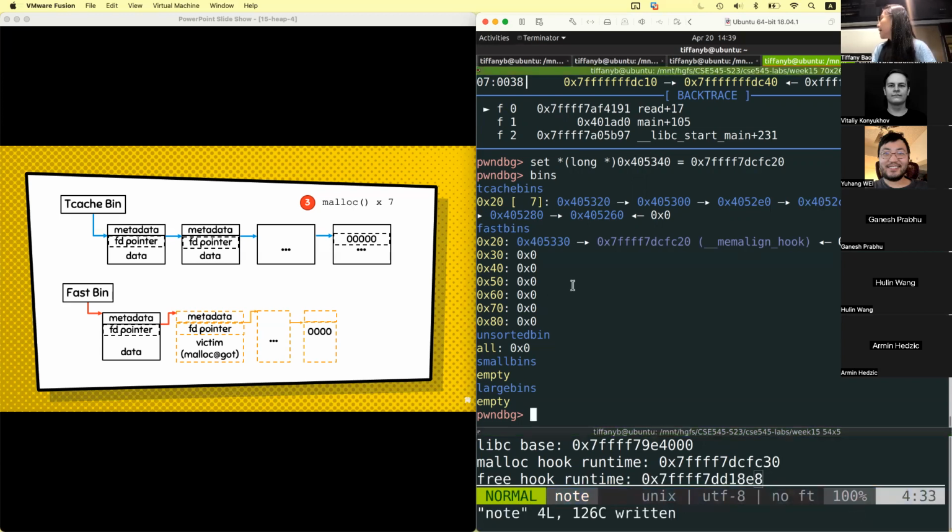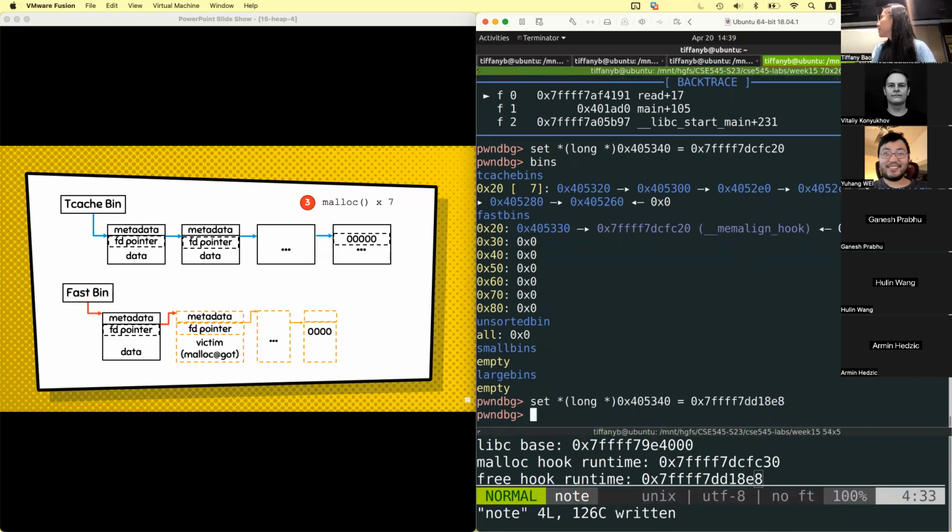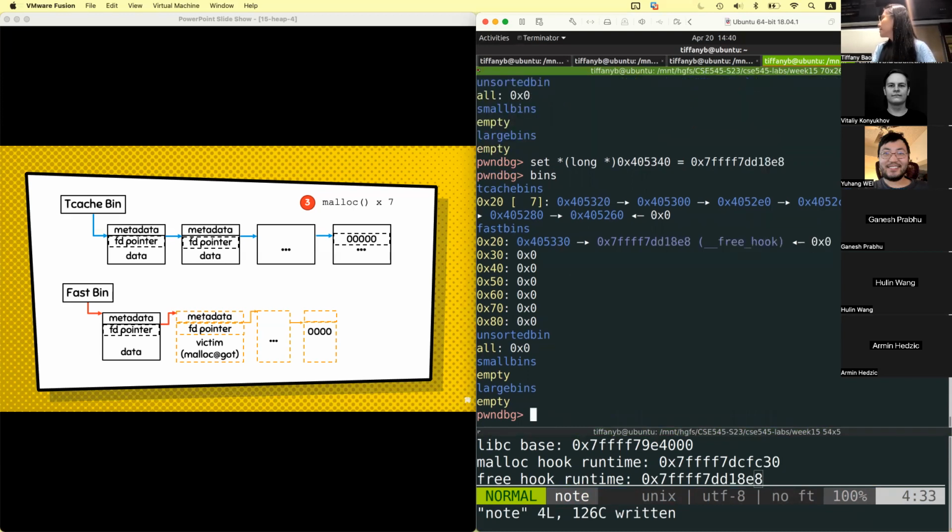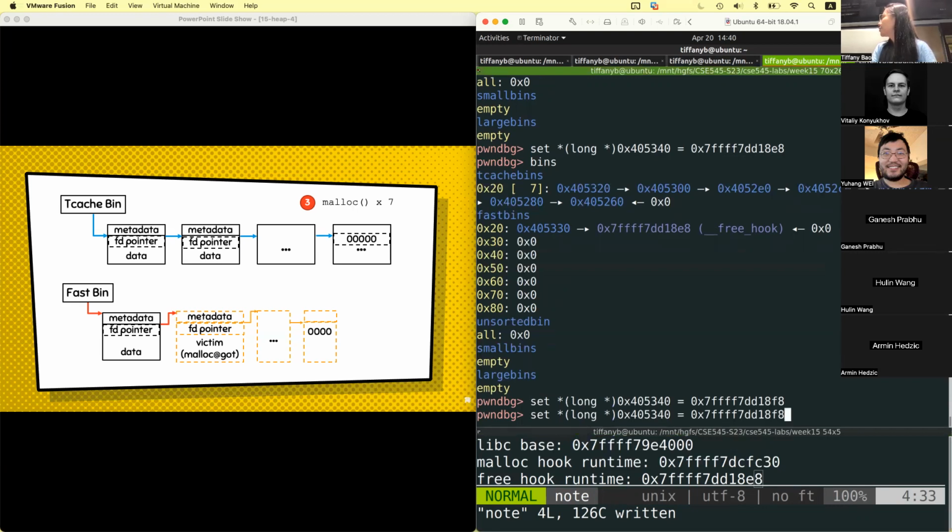Cool. And then I am going to change this to this. Okay. And then let's look at the bins again. All right. Oh, you know what? I forget. I need to make this minus. That's right. Just keep in mind we need to let it point to the start of the chunk, not the start of data.